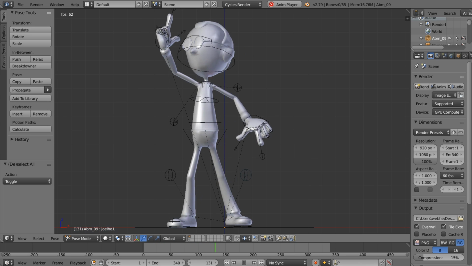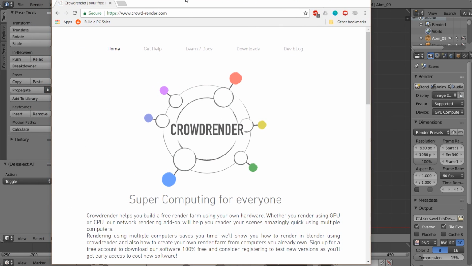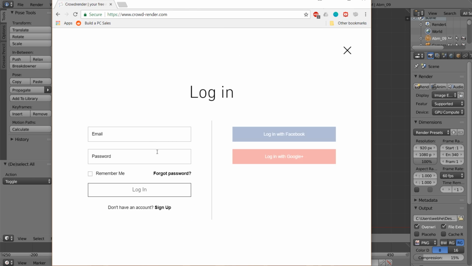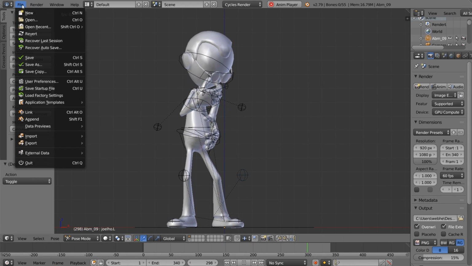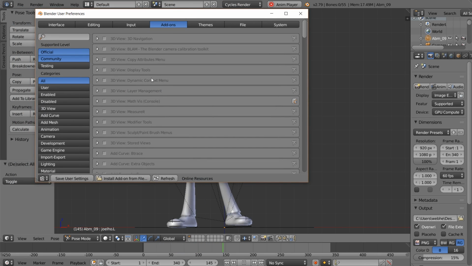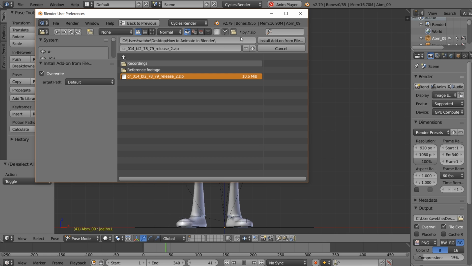So first off, you're going to want to head over to crowdrender.com. And you can see the website right here. And you're just going to want to switch over to downloads here, create a free account, and then you'll be able to download Crowd Render. I already have it downloaded, so I'm just going to close that off now. And once you have it downloaded, you're going to go into your user preferences here. You're going to go into add-ons up on top, and then you'll choose install add-on from file. And you're going to grab your Crowd Render download right there.